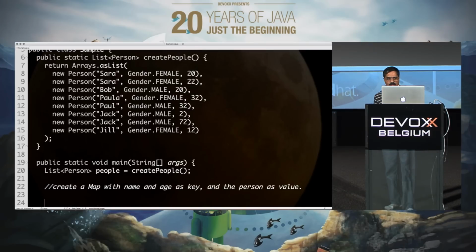Well, in this example, name and age together is actually unique, so you want to come up with something that is unique, because a map's key cannot be duplicated. And then I want a person as a value. Well, if I were to ask you to write this code in imperative style, you would loop through and try to mess with things, but you don't have to work that hard.